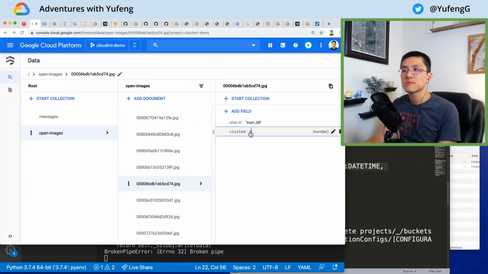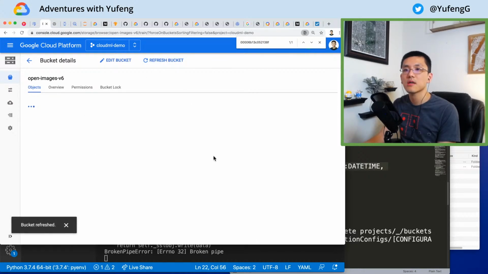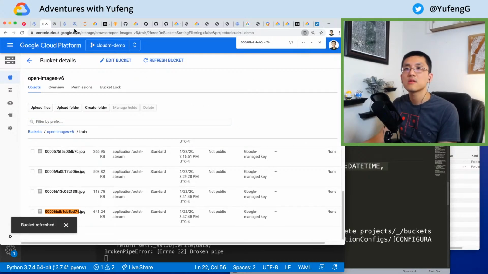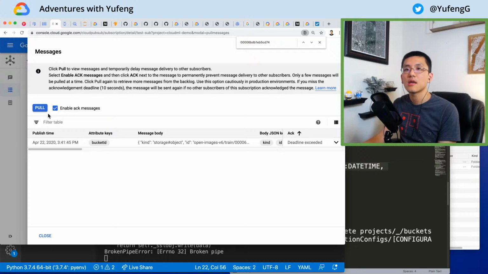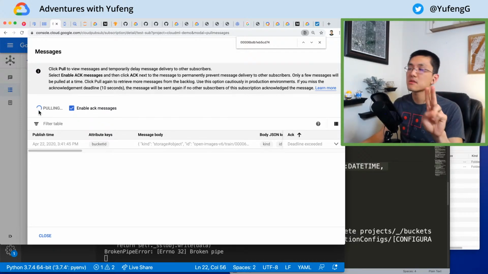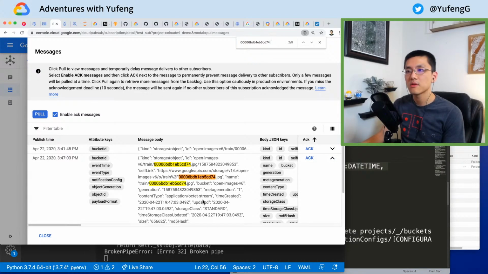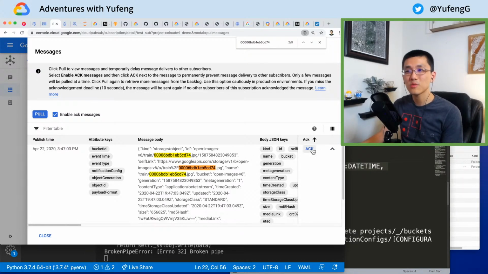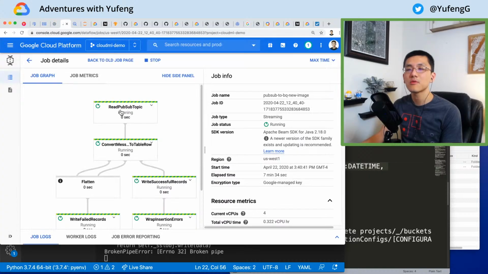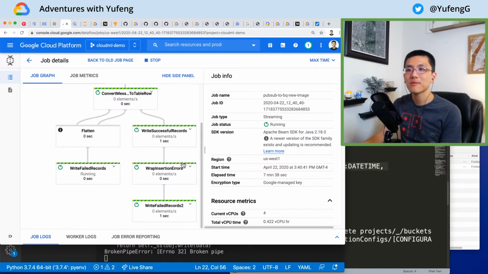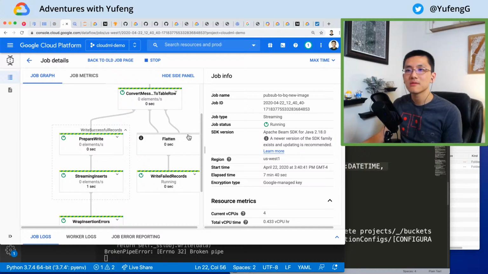We can see that this is marked as visited. That's good. We can see that if we refresh the bucket, the file is there. Paste that new one in, and we should now see two messages, a second one here a few minutes later, 3:47, that matches the values that we're expecting. I'm going to ack the previous one since we don't need it anymore. Hopefully something happened here.